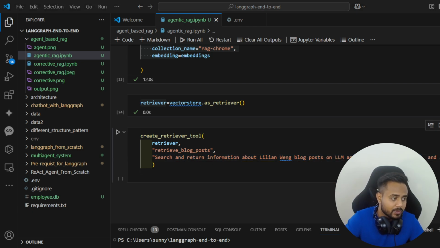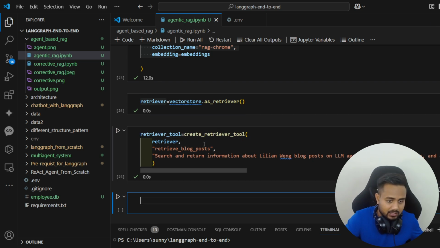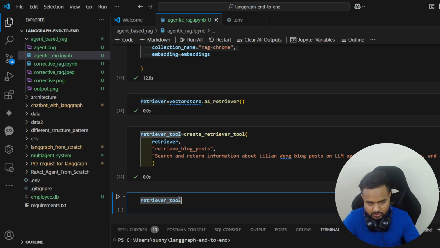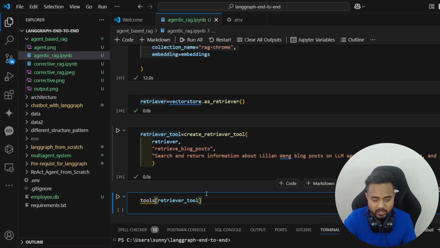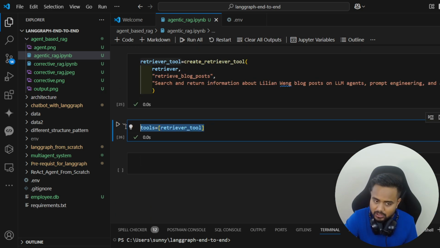Now what do we have to do? We have to collect this particular value. We have to create an object of it. So we are going to collect the value of this object inside this variable, retrieval tool. And then here I'm going to use this retrieval tool as a tool. So let me keep it inside the list. See, in this particular format only we have to keep our tool, right? And this thing I already explained in my previous videos.